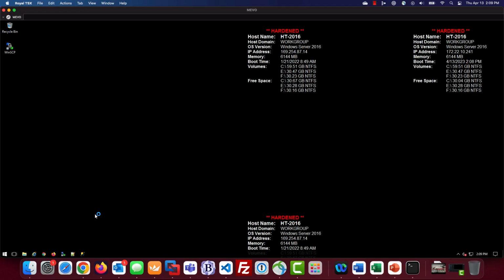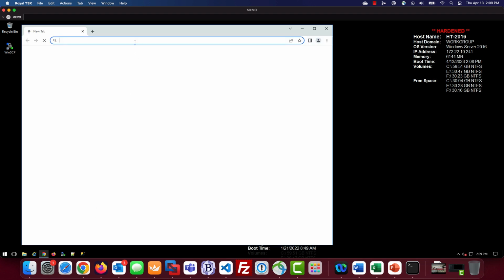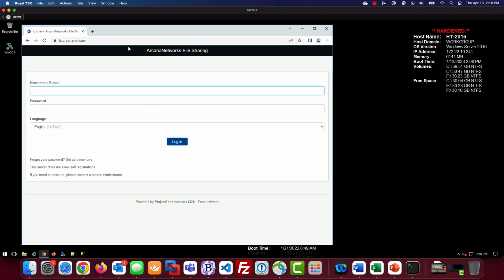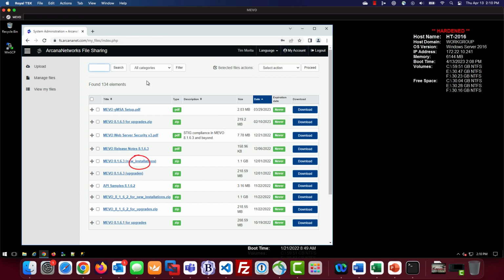Let me jump over to my lab server. All I have to do is open up my web browser and navigate to our download site, fs.arcananet.com, and then log in with my account. Once I'm logged in, I am looking for whatever is the latest version of MEVO that says new installations.